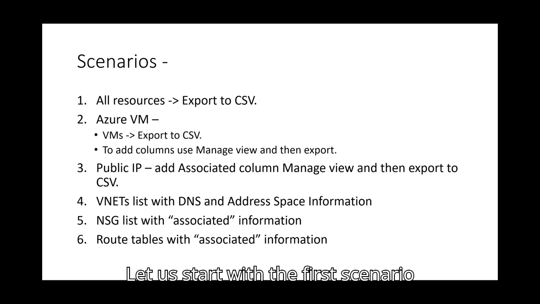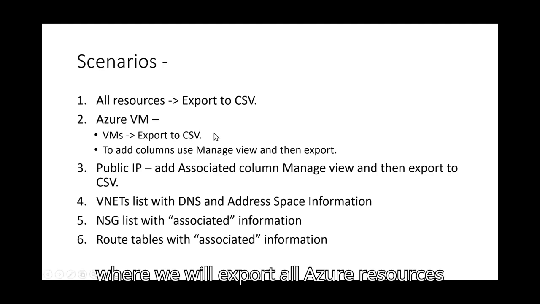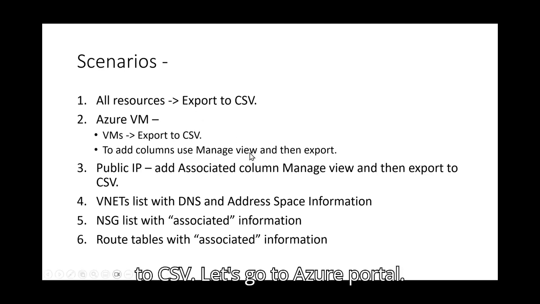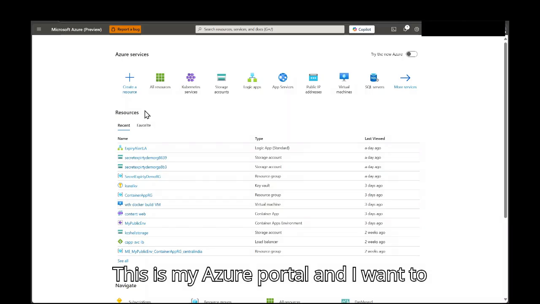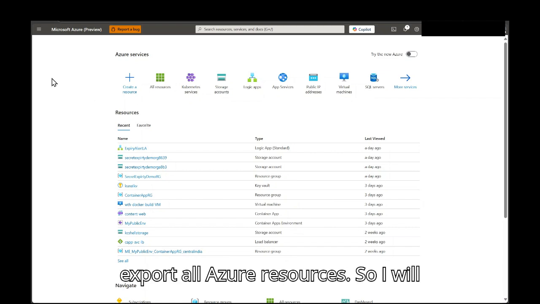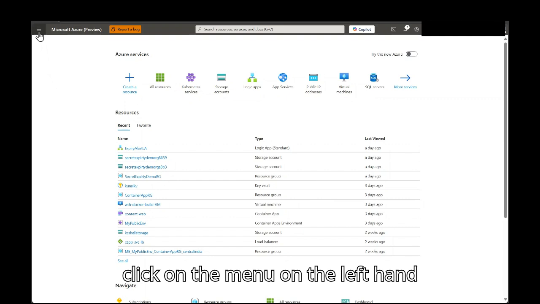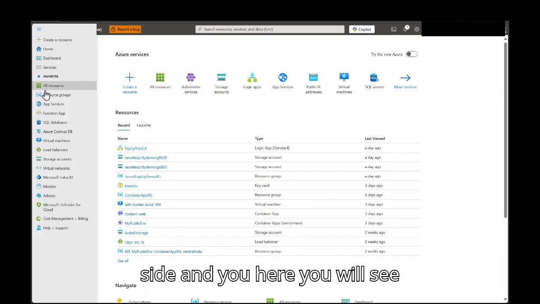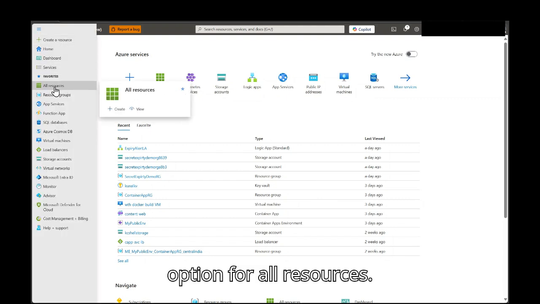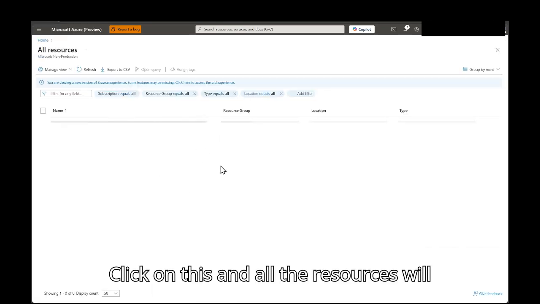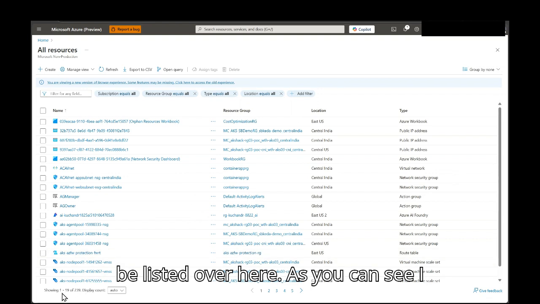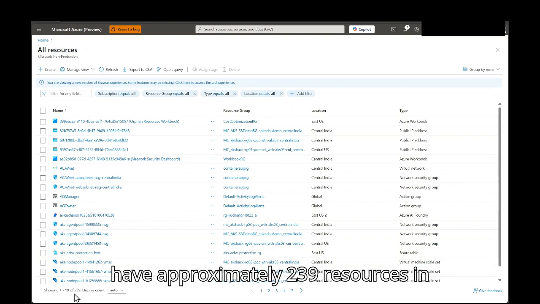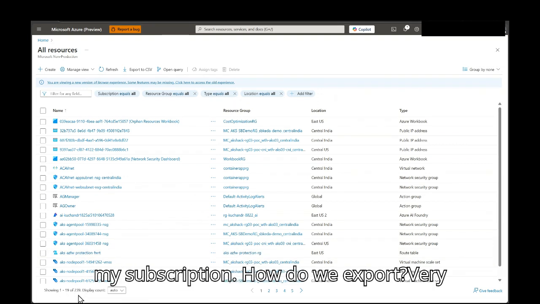Let us start with the first scenario where we will export all Azure resources to CSV. Let's go to Azure portal. This is my Azure portal and I want to export all Azure resources. So I will click on the menu on the left hand side and here you will see the option for all resources. Click on this and all the resources will be listed over here. As you can see, I have approximately 239 resources in my subscription.